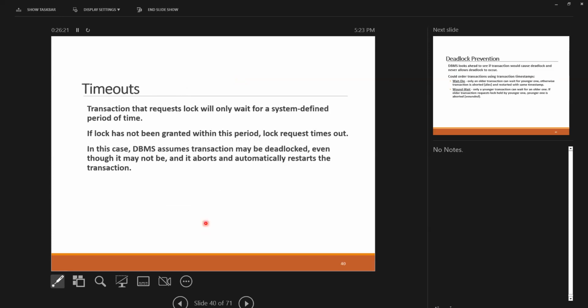A timeout is when a transaction requests a lock, it's only going to wait for a system-defined period of time. If the lock has not been granted within that period, the lock request times out. In that case, the database management system assumes that the transaction may be deadlocked, even though it may not be. It aborts and automatically restarts that transaction, right? And then it waits for the system-defined period of time again until it finally gets accepted and allowed to process.